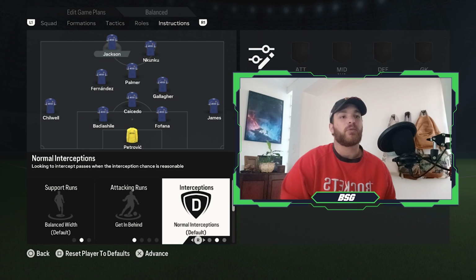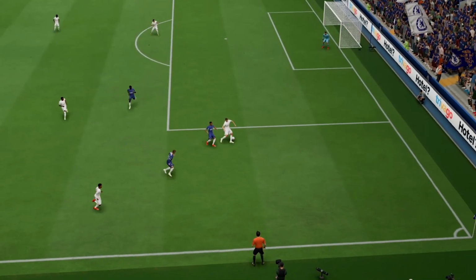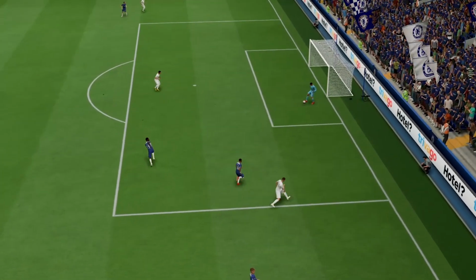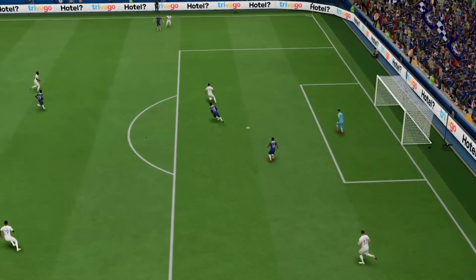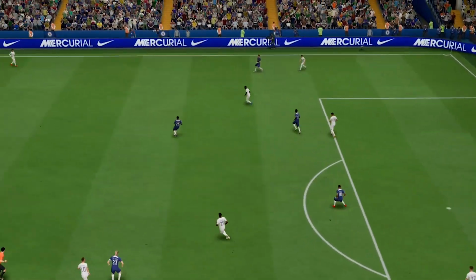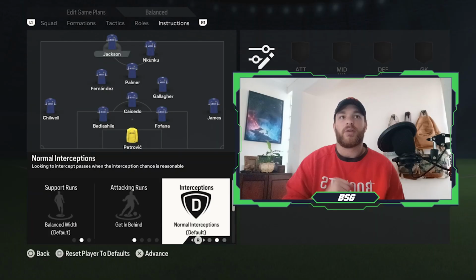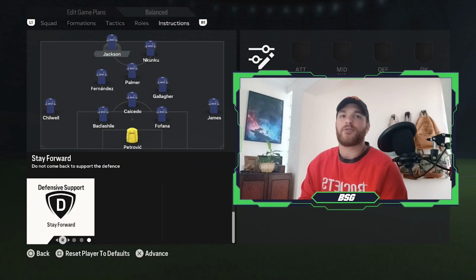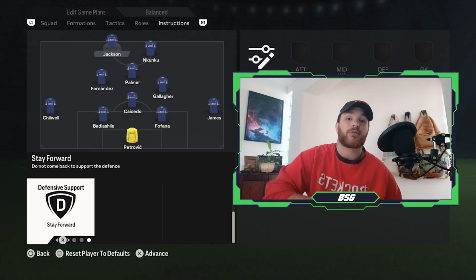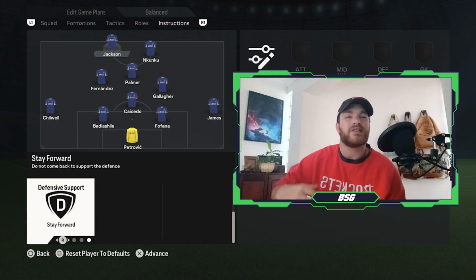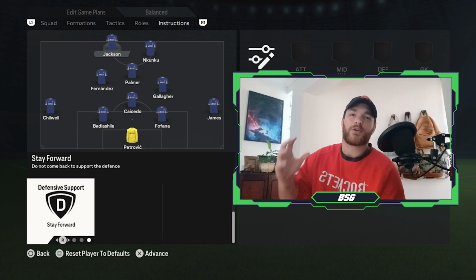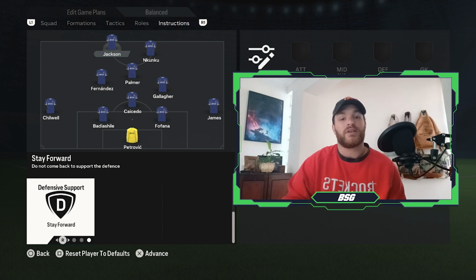Now, the interceptions will be set to normal, but every now and then you do want your front two occasionally pressing the opposition's backline or the goalkeeper just to make sure that they are kept on their toes and also trying to disrupt the calm offensive rhythm from the opposition's back line. And then finally, like I say, the likes of Didier Drogba was allowed to do as he pleased, and more times than not, he would be the outlet ball for this Chelsea side. So you want him staying forward on the defensive end.